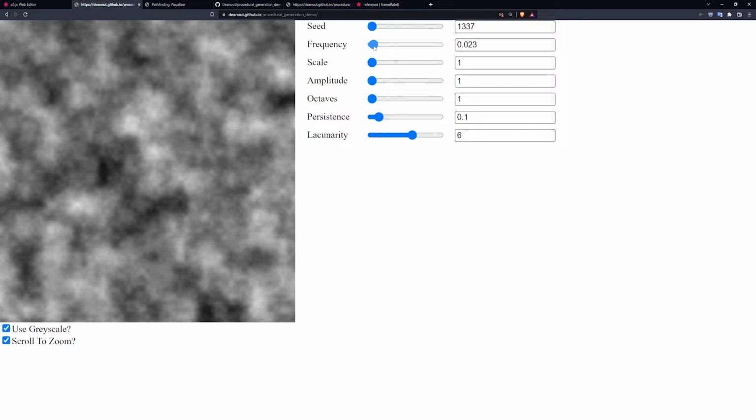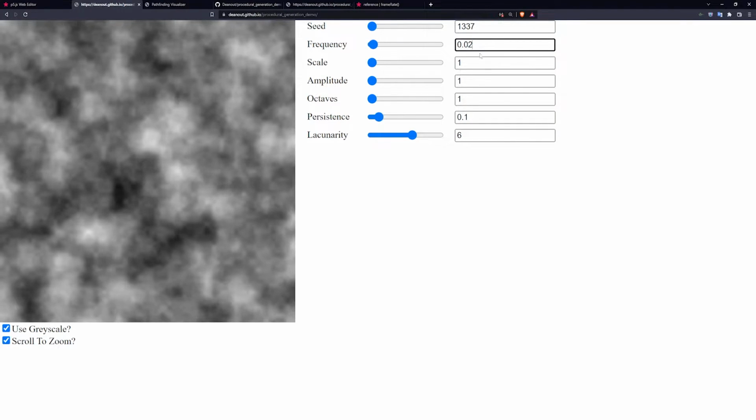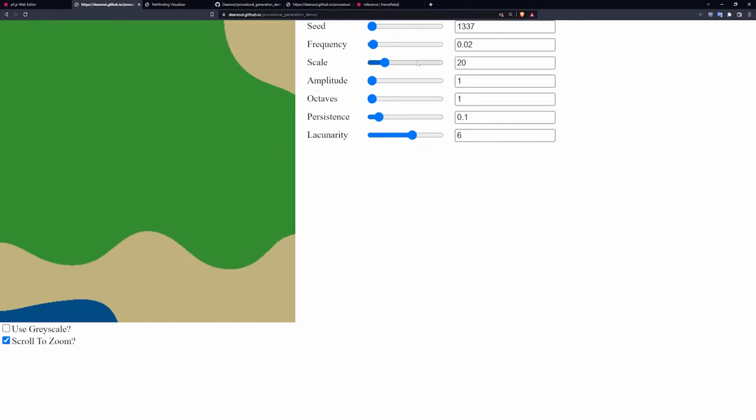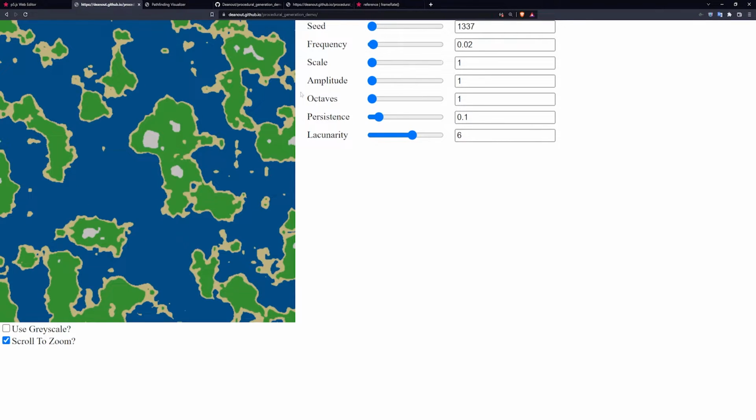You can see here, we zoom in. If we set this to 0.02, and then start to zoom in with the scale, you get a very fine grain of what you're looking at.